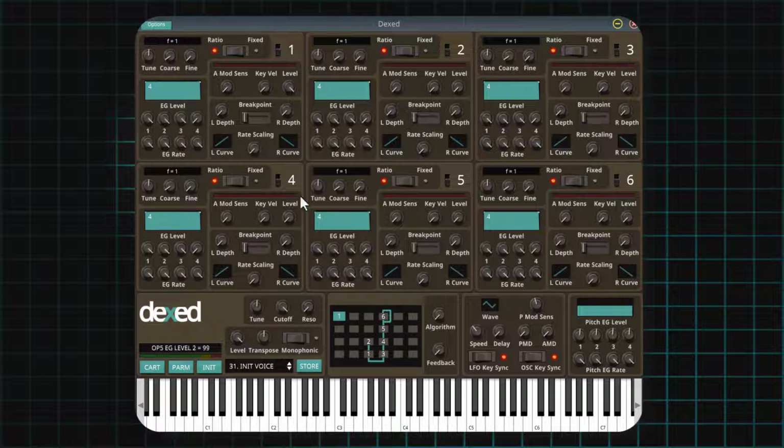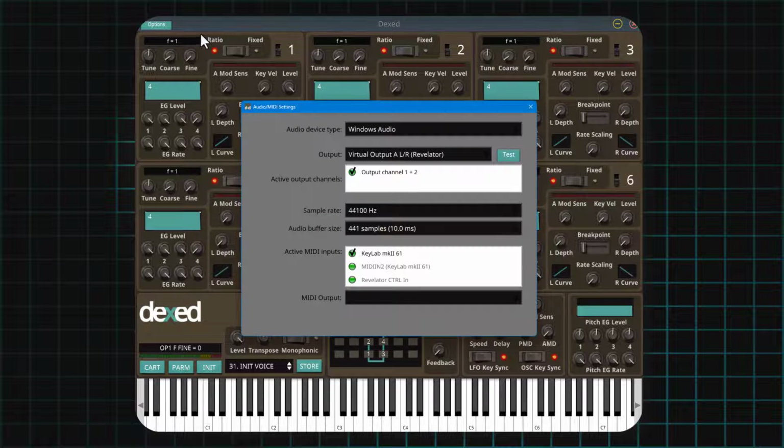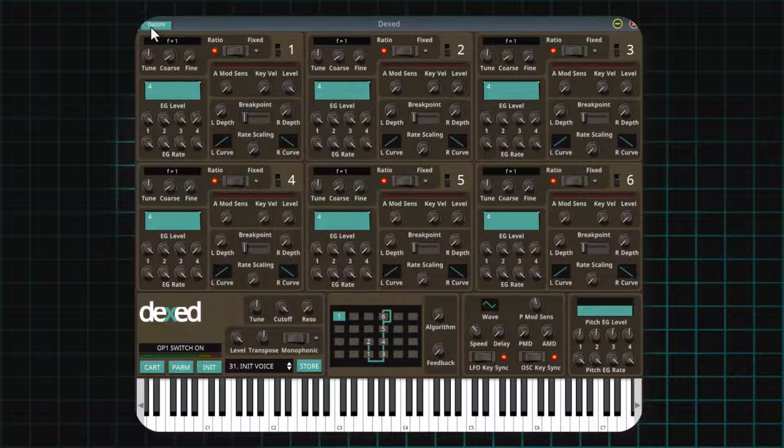If we click on the options button on the top left, we can find our audio MIDI settings. And you can save the current state of your synth, load a saved state, or reset to default state. There are certain controls like the level and the tuning, and if I recall correctly, the transpose, that are not loaded on the specific preset itself.